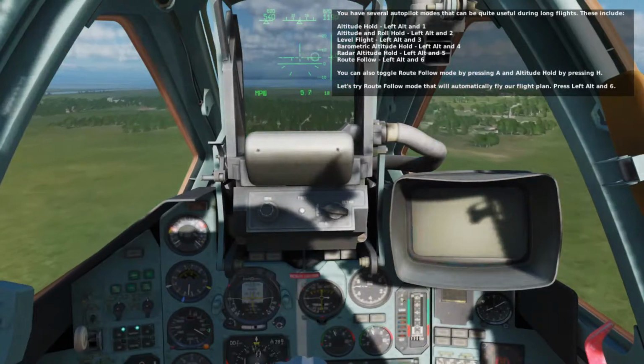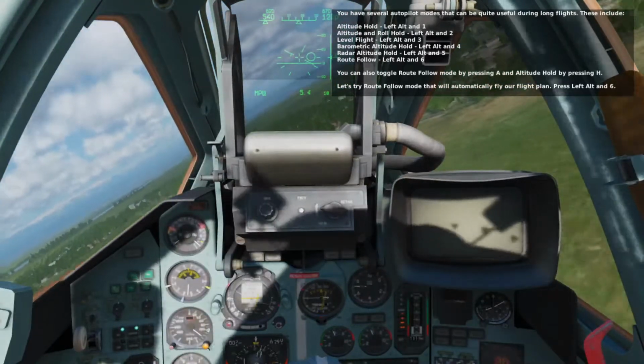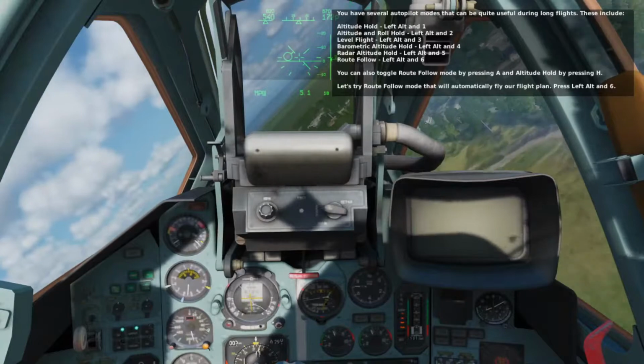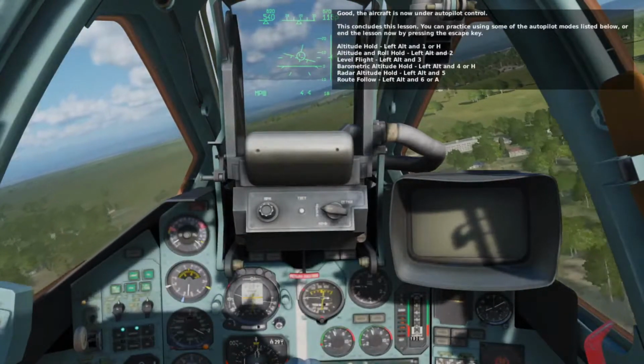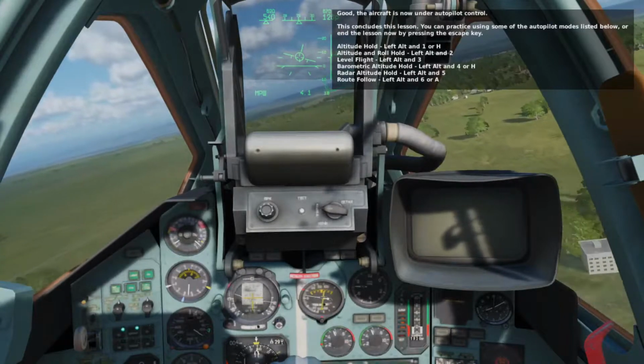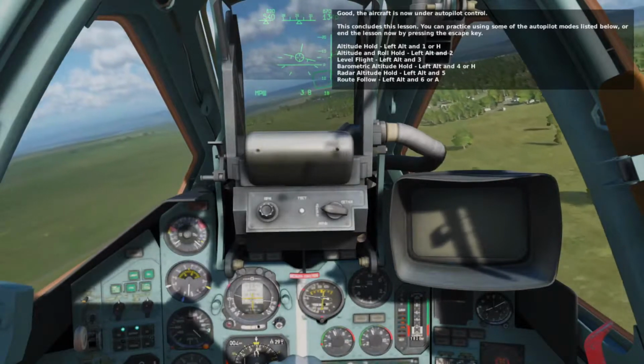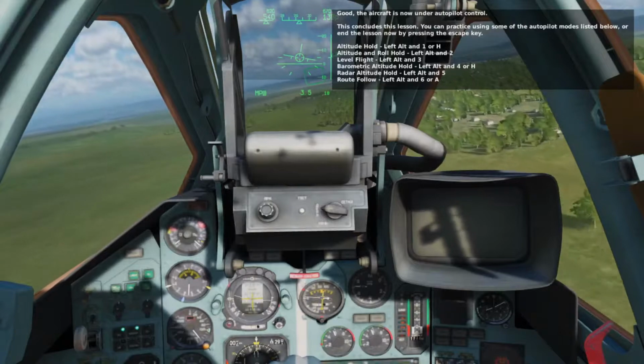Let's try route follow mode that will automatically fly our flight plan. Press left alt and 6. Good, the aircraft is now under autopilot control. This concludes this lesson. You can practice using some of the autopilot modes listed below, or you can end the lesson now by pressing the escape key.